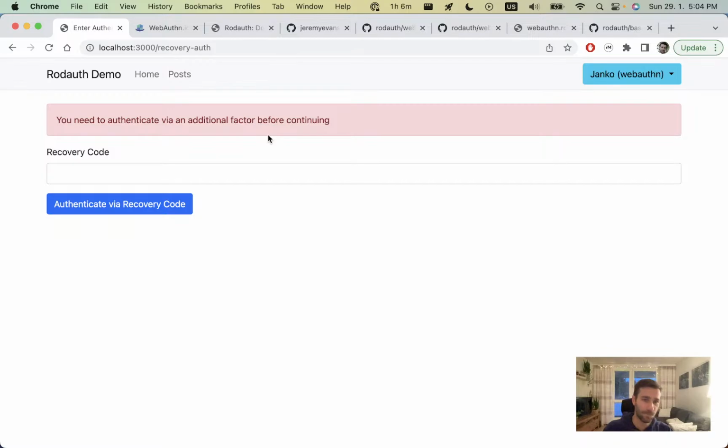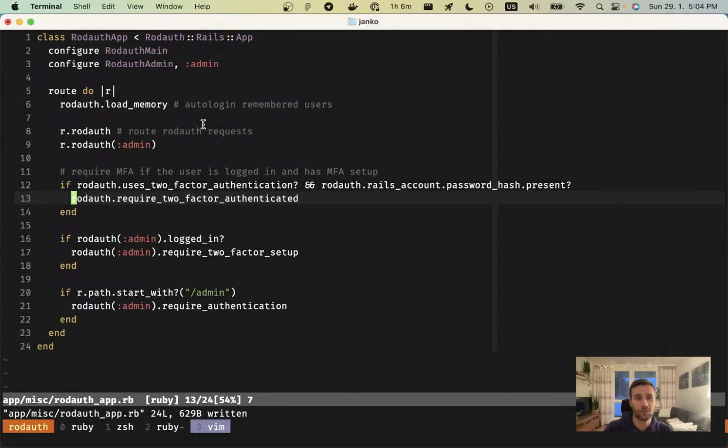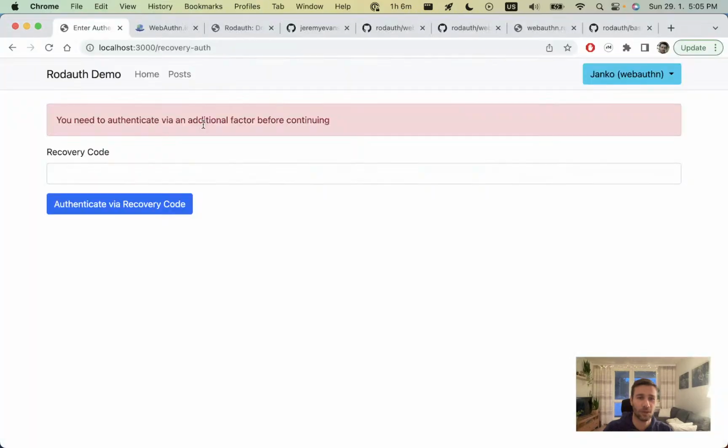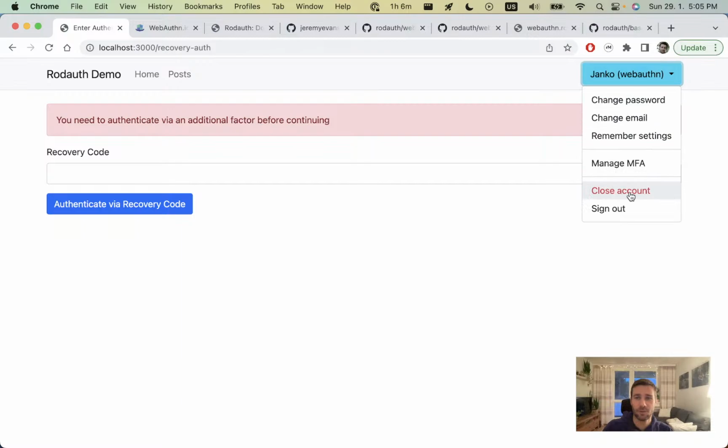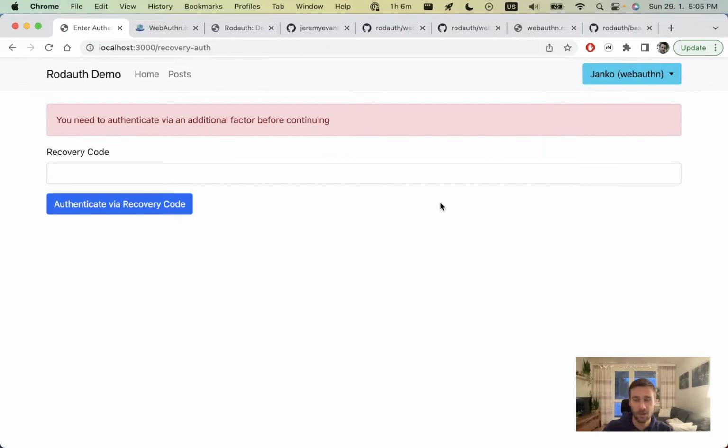I don't know. Then let's remove this. It's interesting. So this is now not related to this code. This is now required by this close account. So close account requires that you are multi-factor authenticated. So this seems like there are some pull requests that can be shown, or that can be submitted to Rodauth.